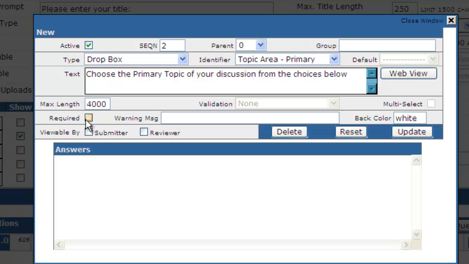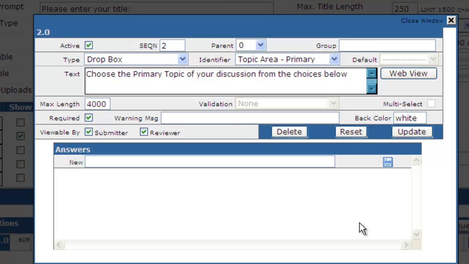Now you have the ability to make this a required question, which means before the person can submit this form for review, they must answer the question, which is basically choose an answer. You want it viewable to the submitter, and in this case you want it viewable by the reviewer, because as they're reviewing these submissions, they have to see what it is that the individual chose to see if their submission fits that topic area.